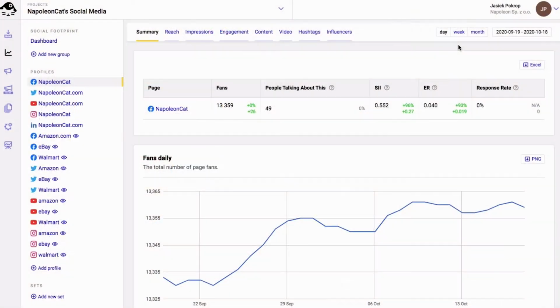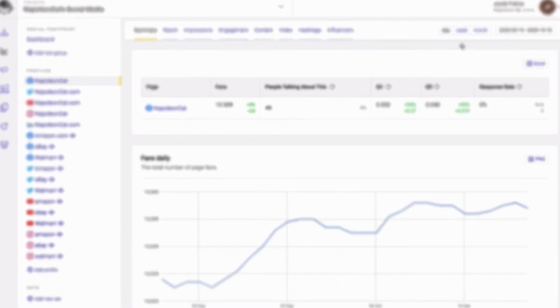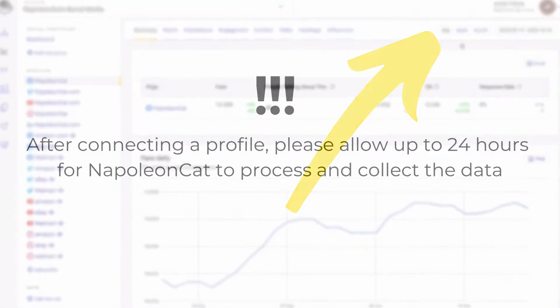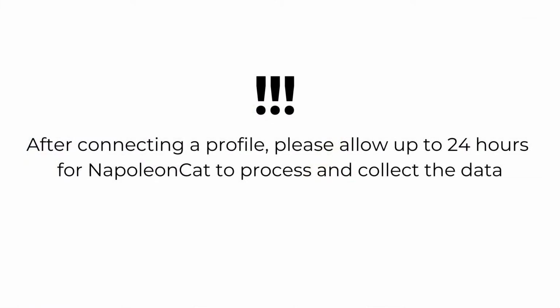Let's talk about the analytics feature in NapoleonCat. Before you analyze any profiles in NapoleonCat, you first need to connect them. Hit the link in the top right corner for a how-to video. Remember that after connecting a profile, please allow up to 24 hours for NapoleonCat to process and collect the data.